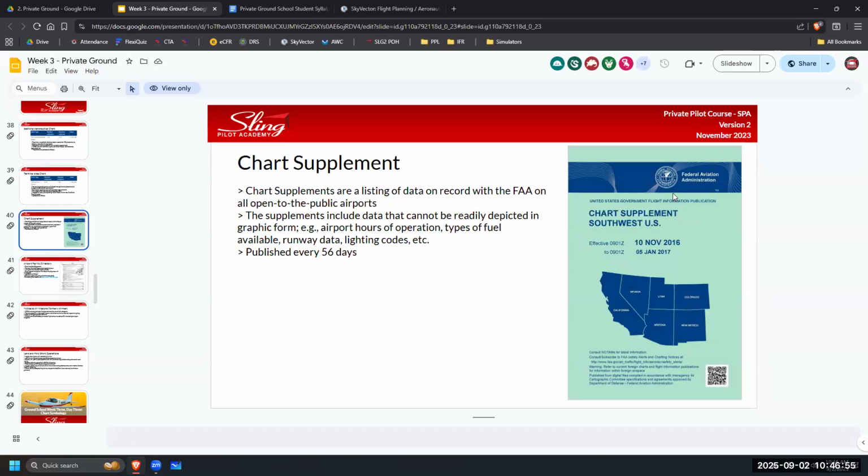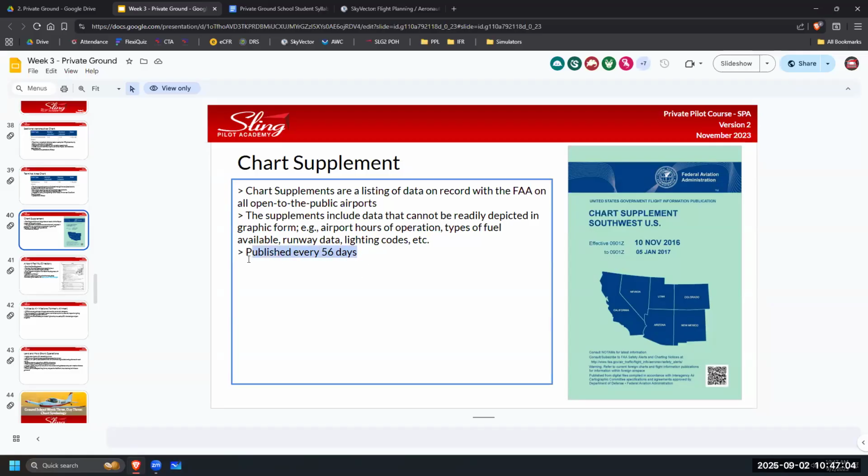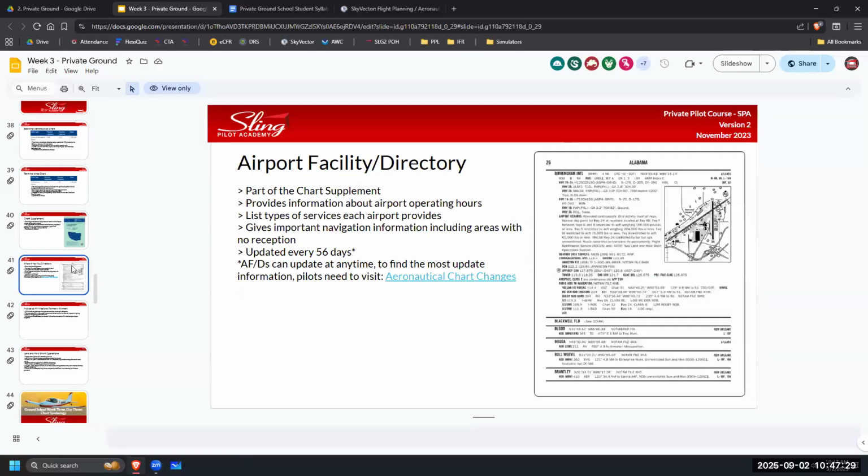Okay, important to know, the actual chart supplement book with all the airport information is published every 56 days. People see that right here? Every 56 days. That's important to know. You might be asked that. And we already know that the chart supplement has all this information: airport hours, types of fuel, runway data, lighting codes, etc. Like you can even see on here, it has an example of land and hold short operations, and it gives available runway landing distances. Like we talked about with land and hold short operations, it tells you how much landing distance you have before you have to hold short.